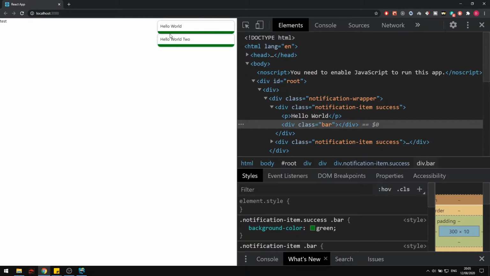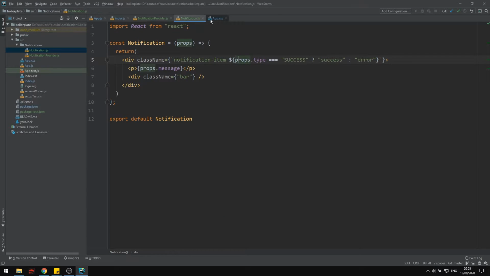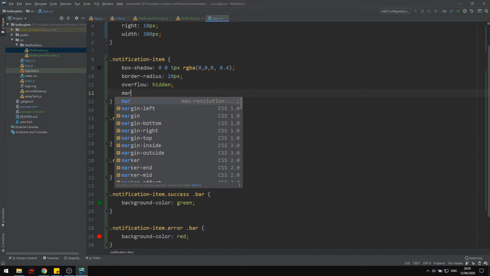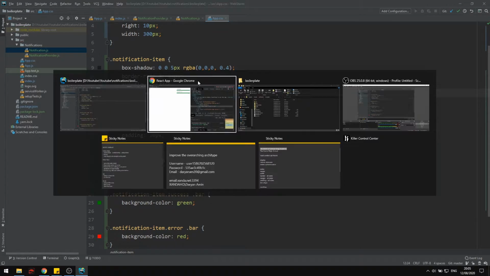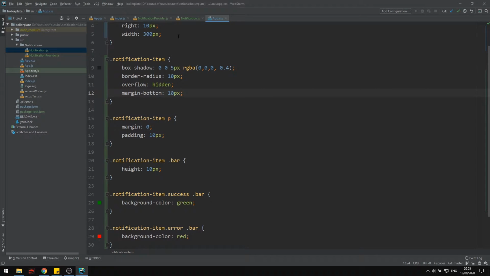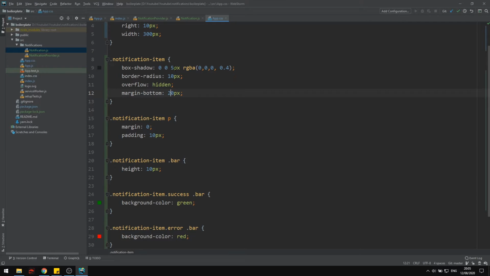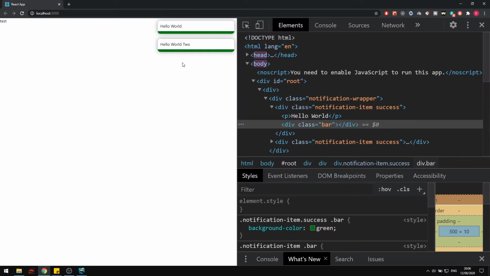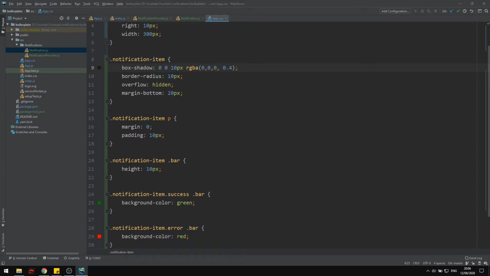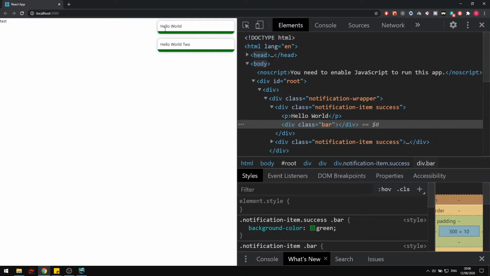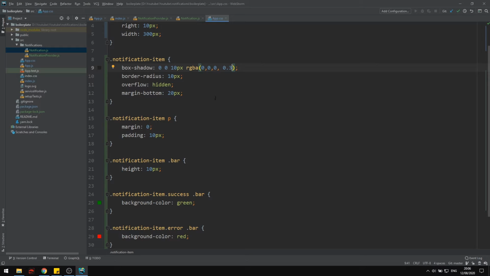Then I want there to be a little bit of spacing here. So let's do a margin bottom of 10 pixels. I think, yeah, that's maybe a little bit more. So let's do 20 pixels. And then let's also increase this box shadow to about 10 pixels, and let's lower the opacity to 30%. All right, I think that looks all right.